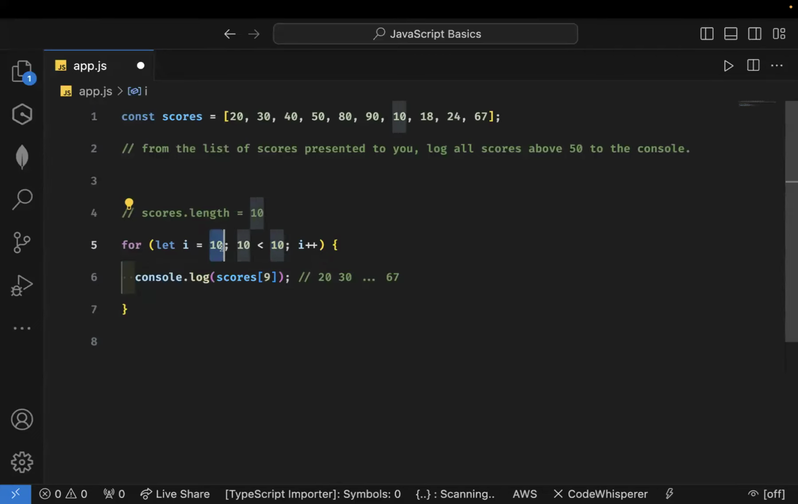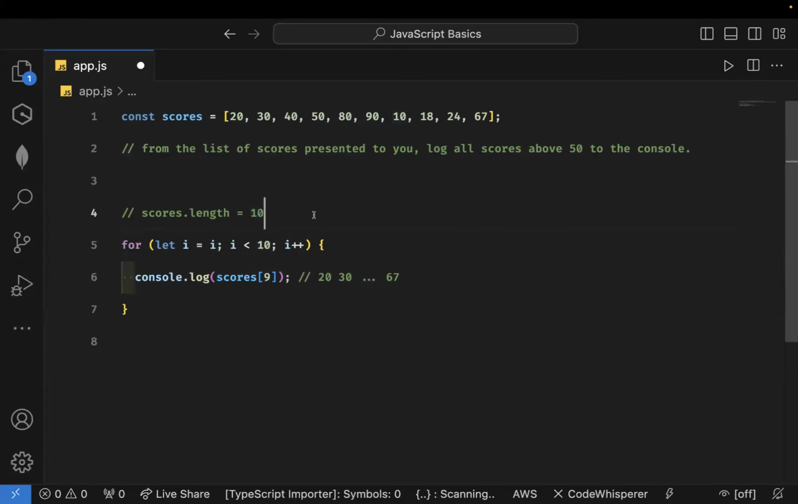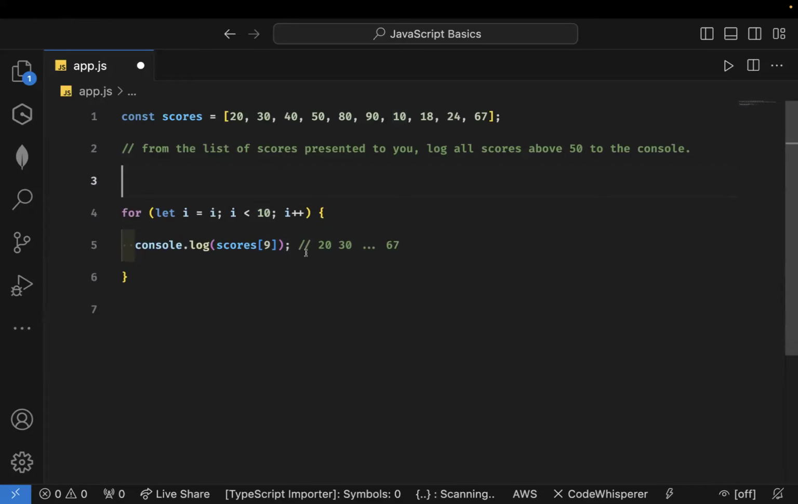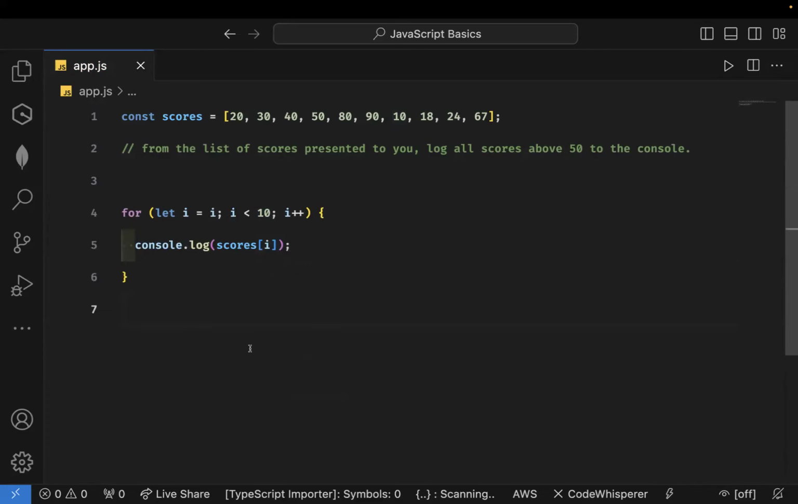So let me show you this practically in the browser, like how it's going to appear in the browser. I'm going to show you just for repetition and to ensure that everybody understands. So it's going to be I, okay? It's going to be I. So let's go to the browser.